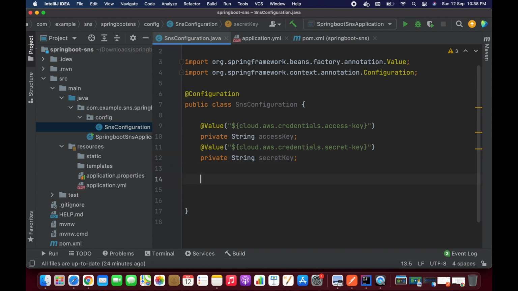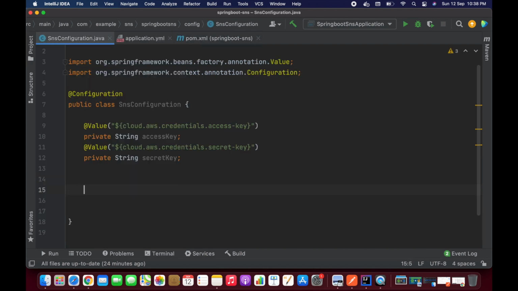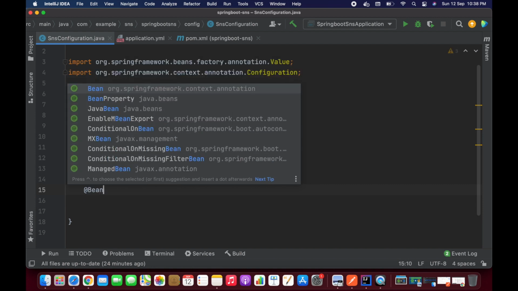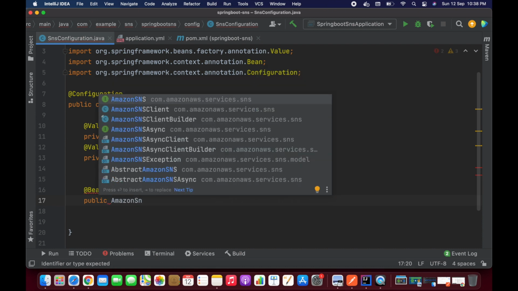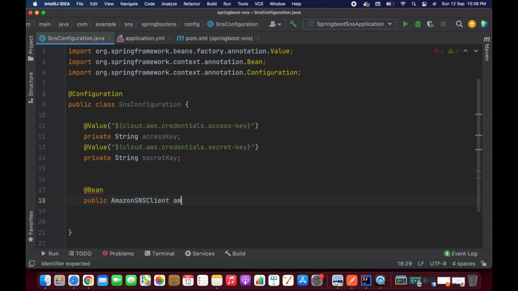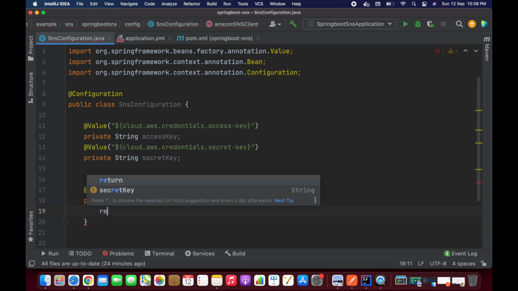So we are going to access from our application.yaml file. Now, we need one bean, guys. So let's create one bean. I'm going to name this bean Amazon SNS client. Here, this Amazon SNS client is going to be returned.